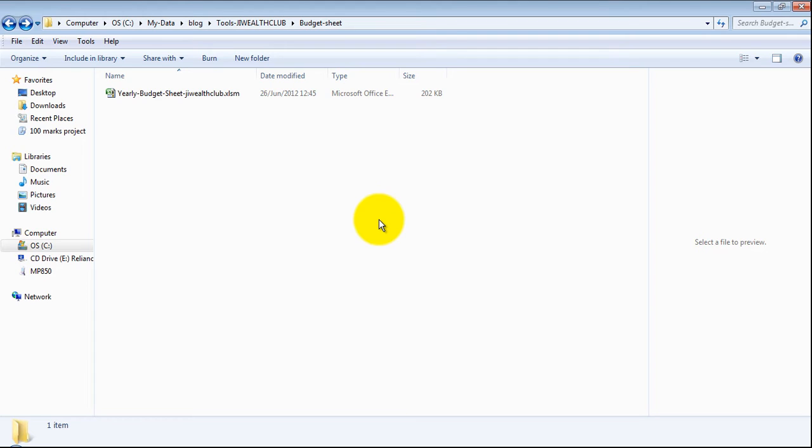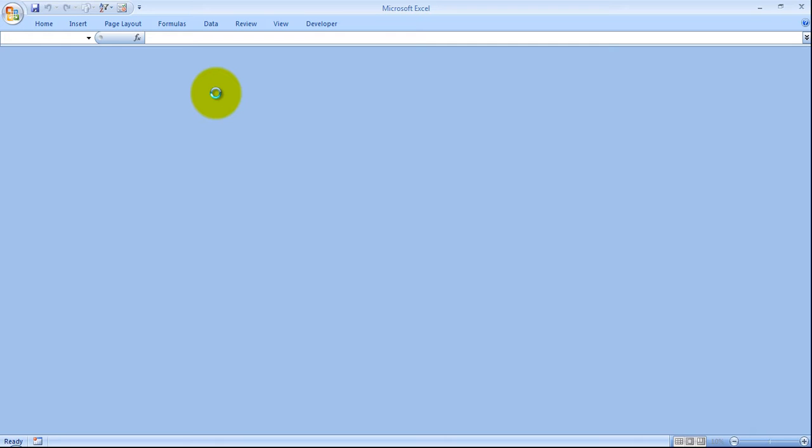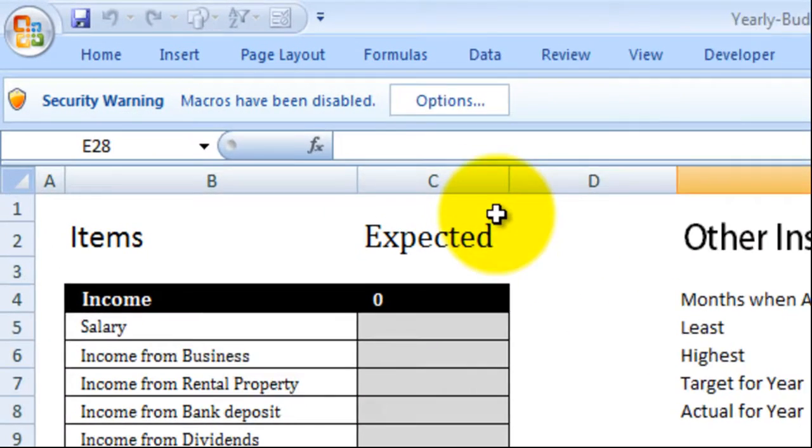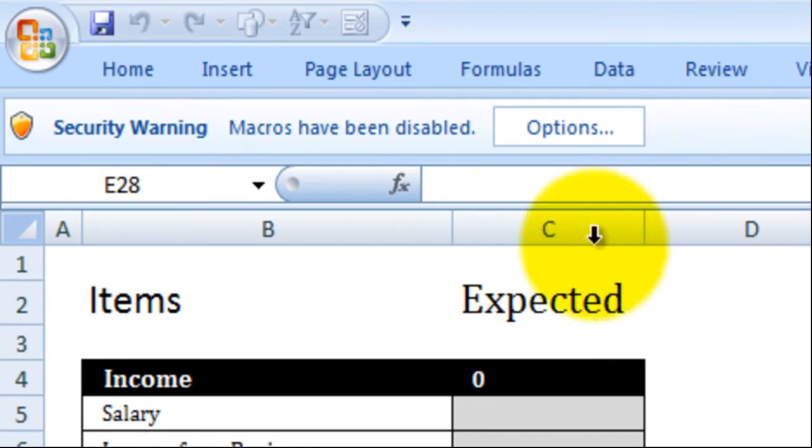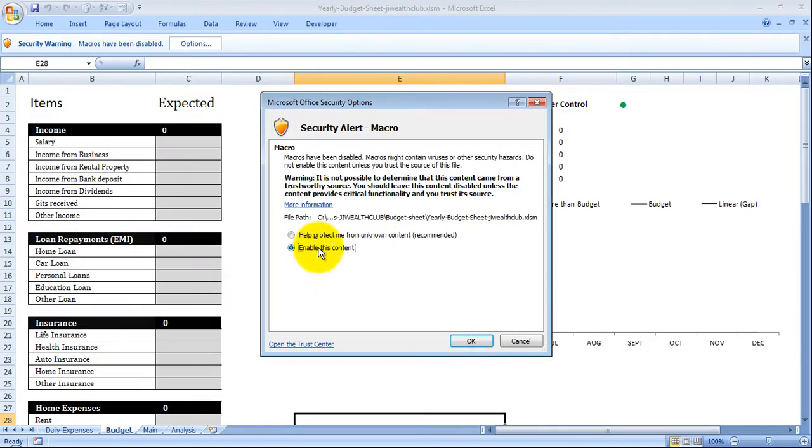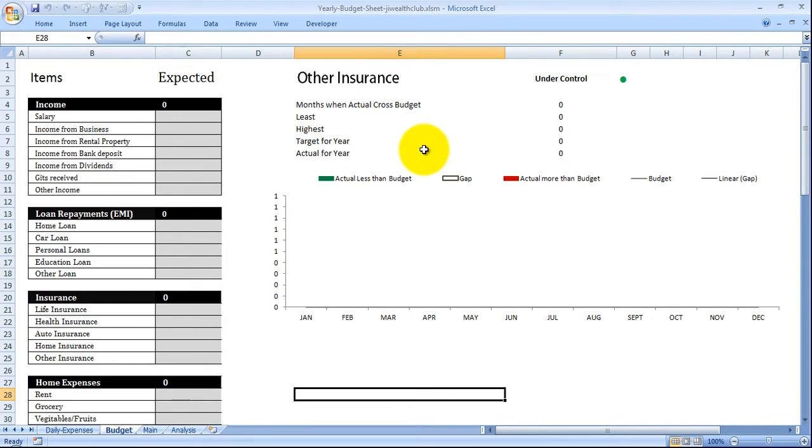In this video, we are going to see how you can use the yearly budget sheet. The first thing you need to do is open the file. Once you open the file, you will get a security warning that macros have been disabled. So you have to enable it. That is the first step. For utilizing this sheet, macros have to be enabled. That is the first point.